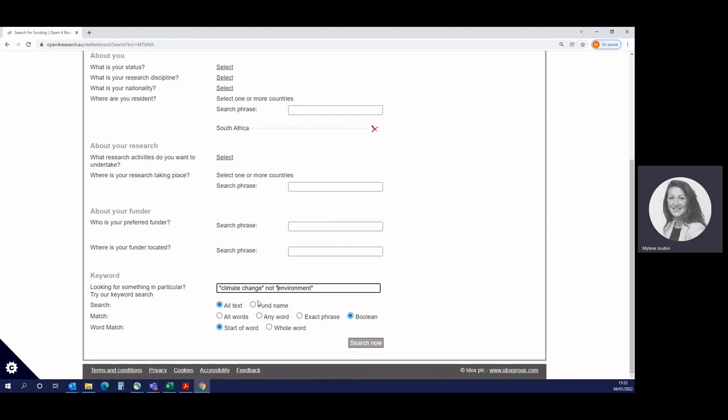Last scenario, I want to find every fund that has climate change included with them, but they also need to contain one of the following words: environment, green, and climate. To do so, what you need to type is the expression climate change and, brackets, environment or climate or green.